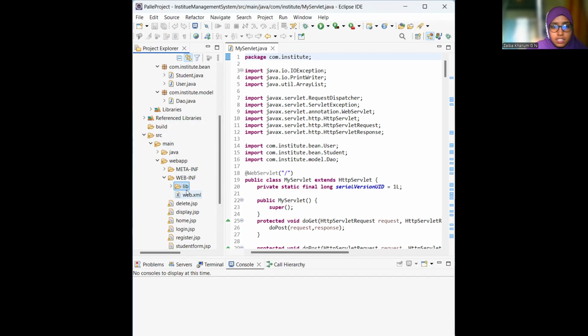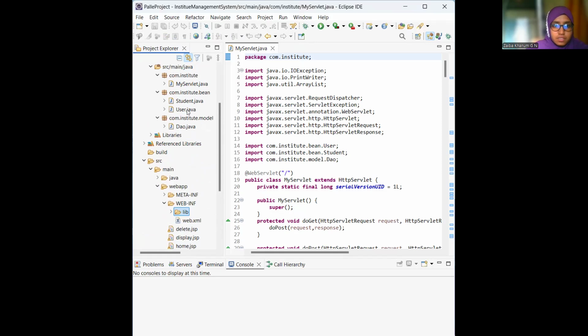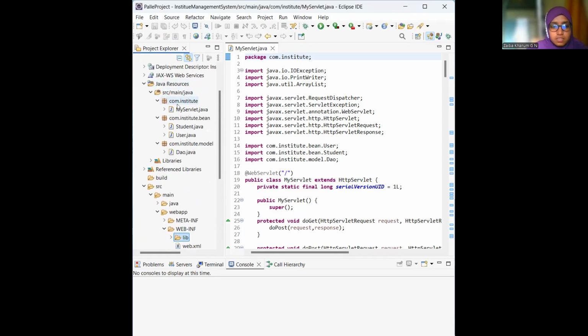After that, in webapp we have WEB-INF. After the lib folder we also have the web.xml file. This file is to start our application. These are all the front end pages, which use .jsp files for delete, display, home, login, register, student form and update. These are the files where we have done logic in JSP files. Here is the main files overview in my servlet page.